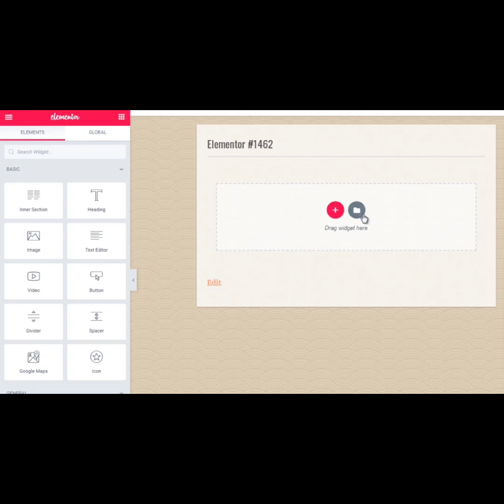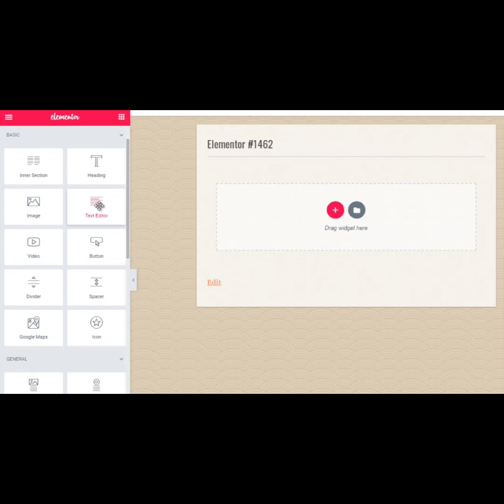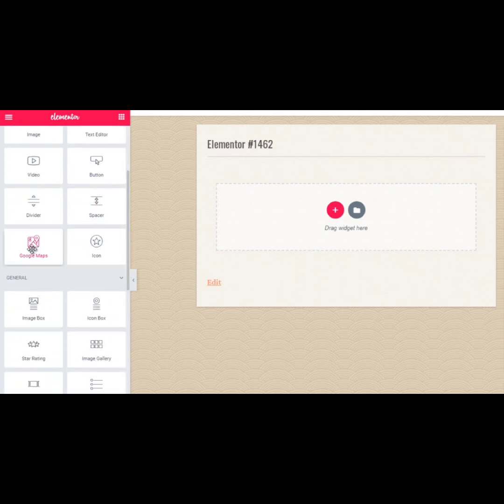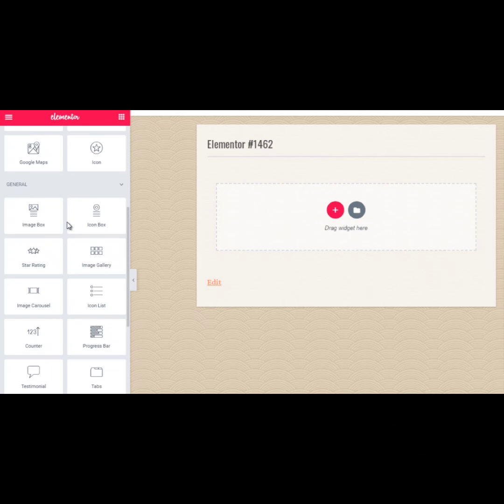Now, this is the Elementor editing box. So all you have to do is simply drag a widget here from over here, or you can click the plus sign similar to the Gutenberg and add a section. So we have intersections, we have headings, we have text editors, images, videos, buttons, spacers, dividers, Google Maps, icons. So as you can see, Gutenberg does not have Google Maps or icons. So there's more. You got image box, you have icon boxes, you have star ratings, you have image galleries, image carousels, icon lists, progress bar.